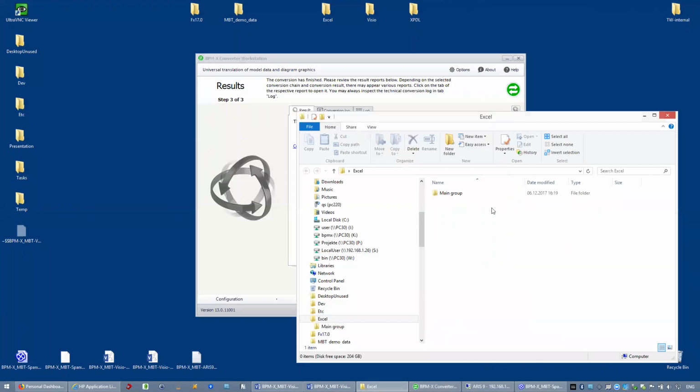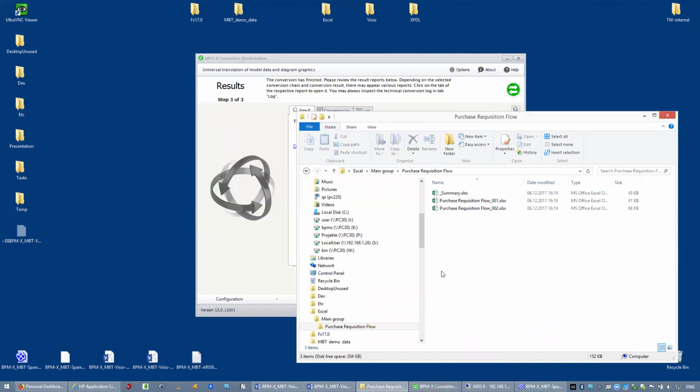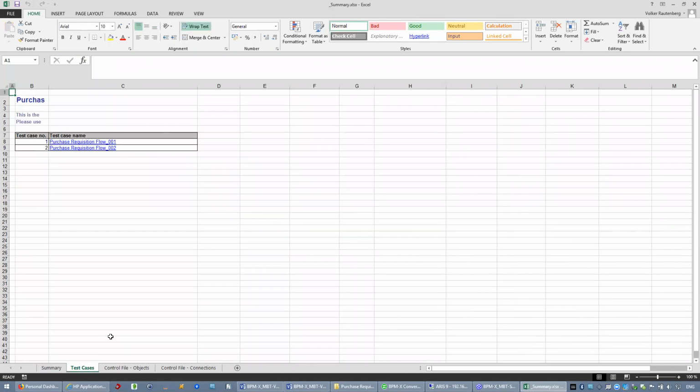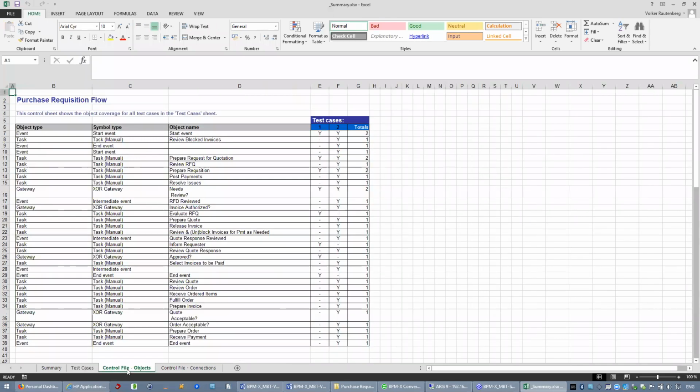Okay, so as a result, I've gotten this output here. So it's about the purchase requisition flow. And what you can see is that for the lowest coverage, we have a result of 2 test cases. But let's first look at the summary of the test case generation. So this is just a link to the 2 test cases we have. The next sheet in the Excel file is an overview of the coverage.